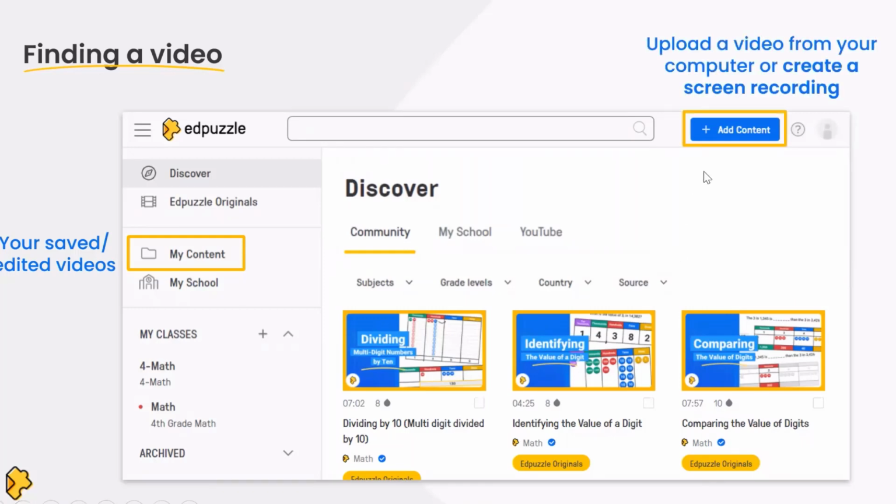And so it's real easy. You just go here to add content. So you can upload any video that you've already created. If you've done a screen recording, any of those things, you can upload it into Edpuzzle as well. And it's a very simple editor to use.